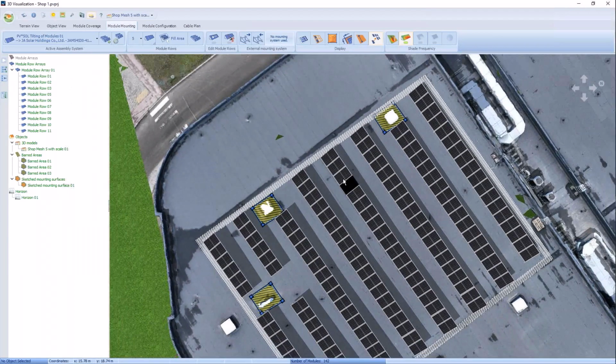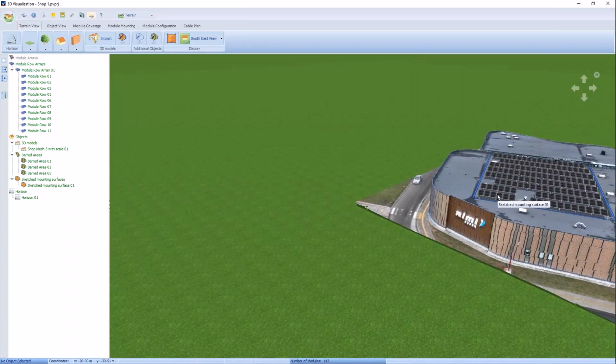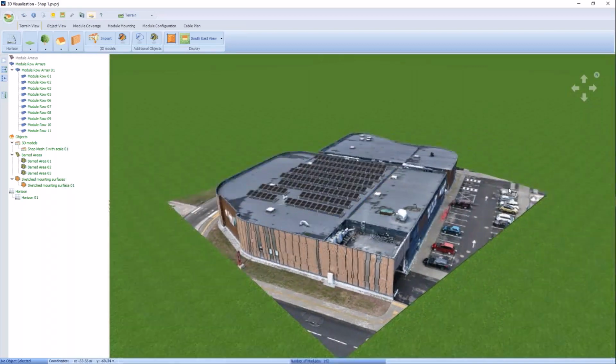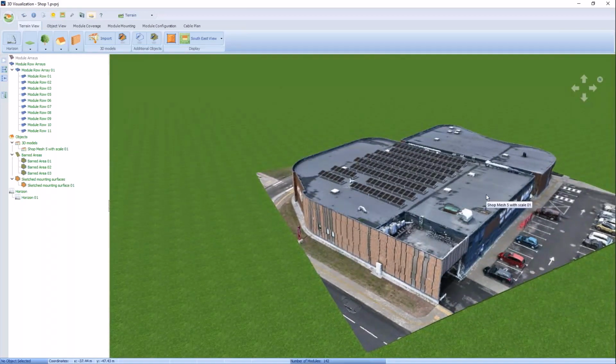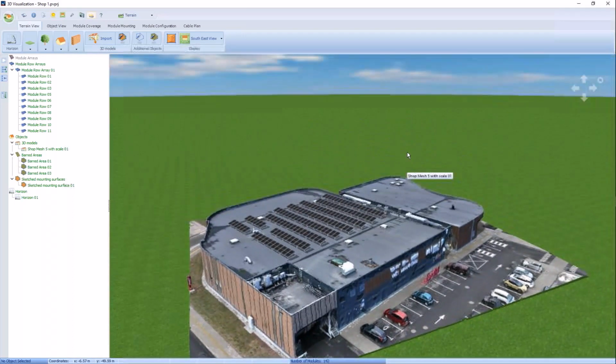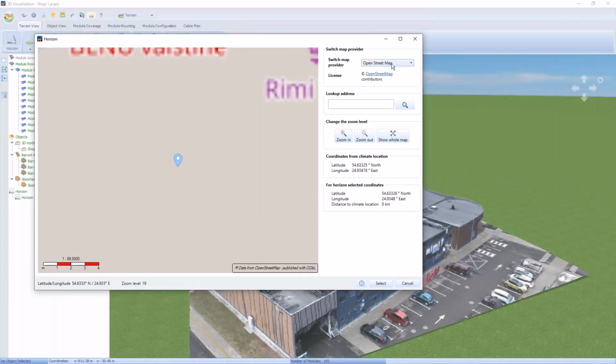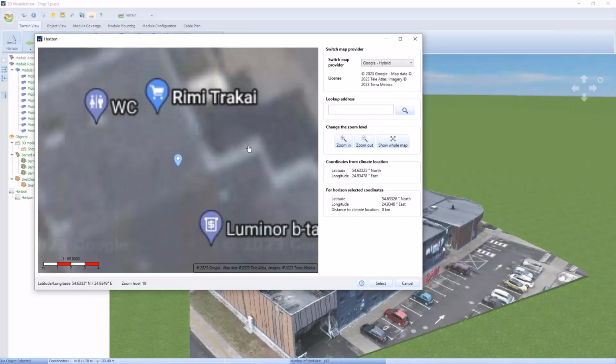All right, let's go to terrain view, and let's come down to a perspective that we can appreciate what we've done. Just going to maneuver around a little bit. I'm just going to nudge up to see the horizon. There's no horizon at the moment. I'm just going to add that. Left click at the top there, load from PVGIS database. Change your map type if you care to.